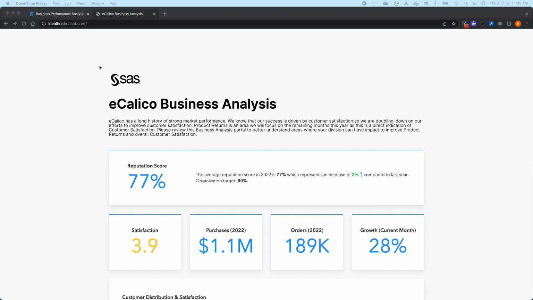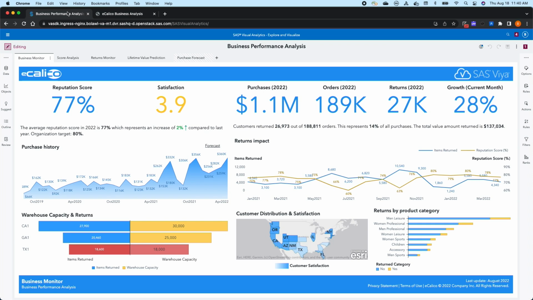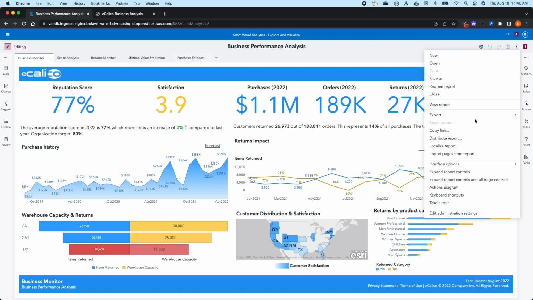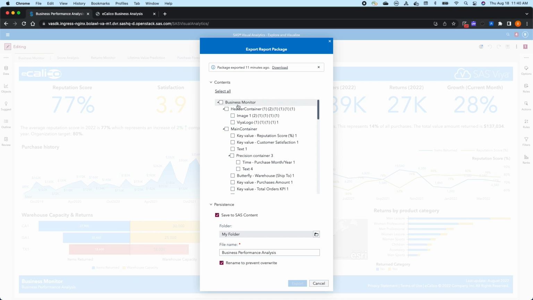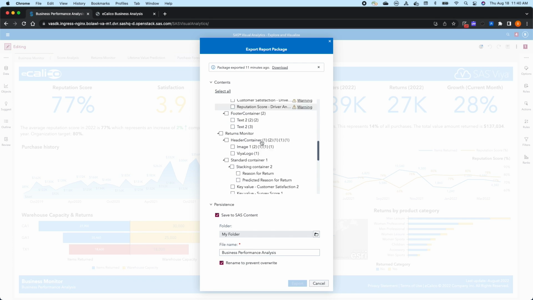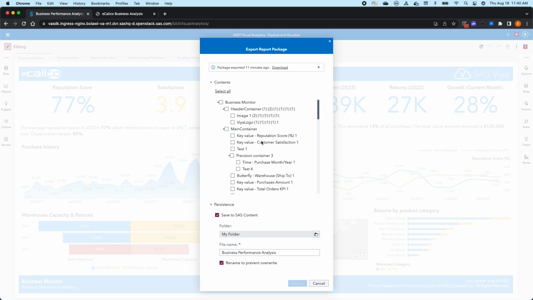So the first thing we want to do in order to deliver this at scale is to export our SAS report package. And I can do this through the SAS Visual Analytics UI. I can come to the export menu item and choose report package. This will launch the export report package dialog, and here it's going to show us all of our possible options for export. We get to choose the contents of the report that we actually want to export. So that's our step one.